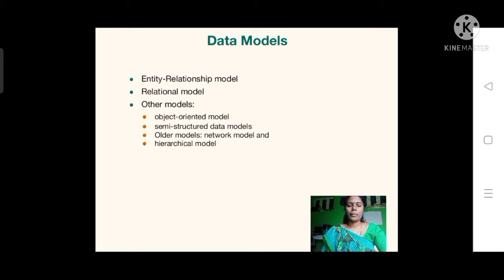Here we are going to see the data models. What are the different types of data models? Entity relationship model, relational model, object-oriented model, semi-structured data model. Older data models are the network model and hierarchical model.